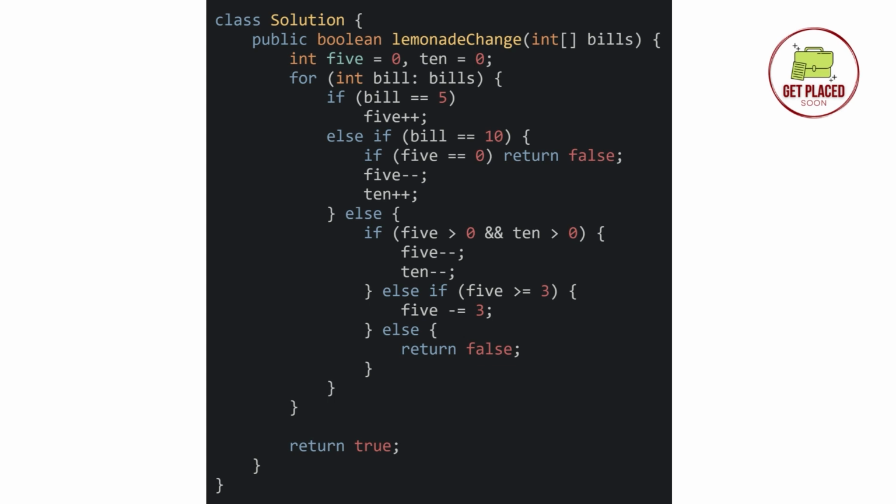Or else, in case the bill is 20 rupees, we have three cases here. If the 5 count is greater than 0 and the 10 count is greater than 0, which means we have both a 5 rupee and a 10 rupee coin, we give one 5 and one 10, which equals 15 rupees change, so we decrement both variables. If not, if we have three 5 rupee coins, we decrement 5 three times and give 15 rupees change. If we don't have three fives and we don't have one 10 and one 5, then in the worst case we return false, saying I cannot give change. I hope you understand how we did this.